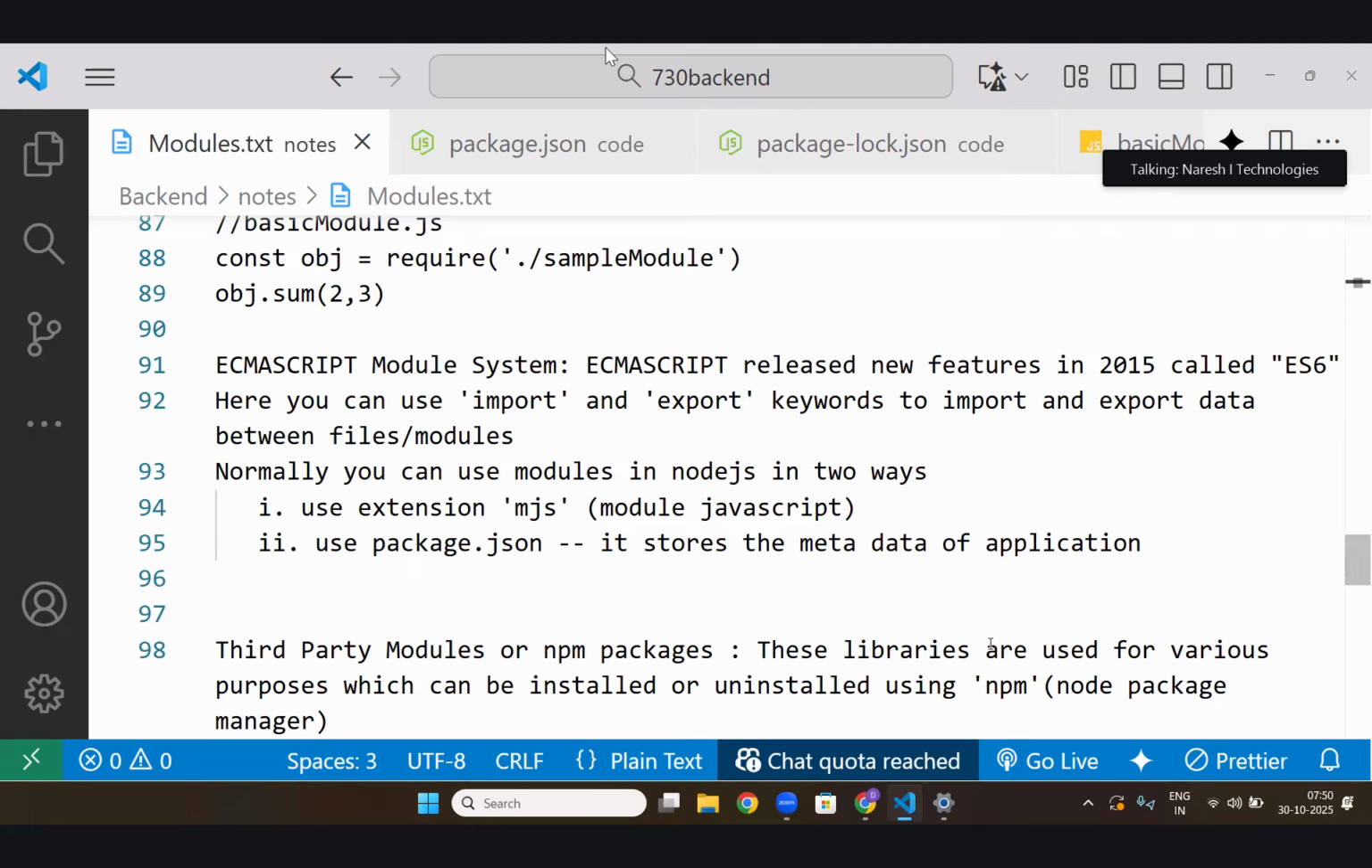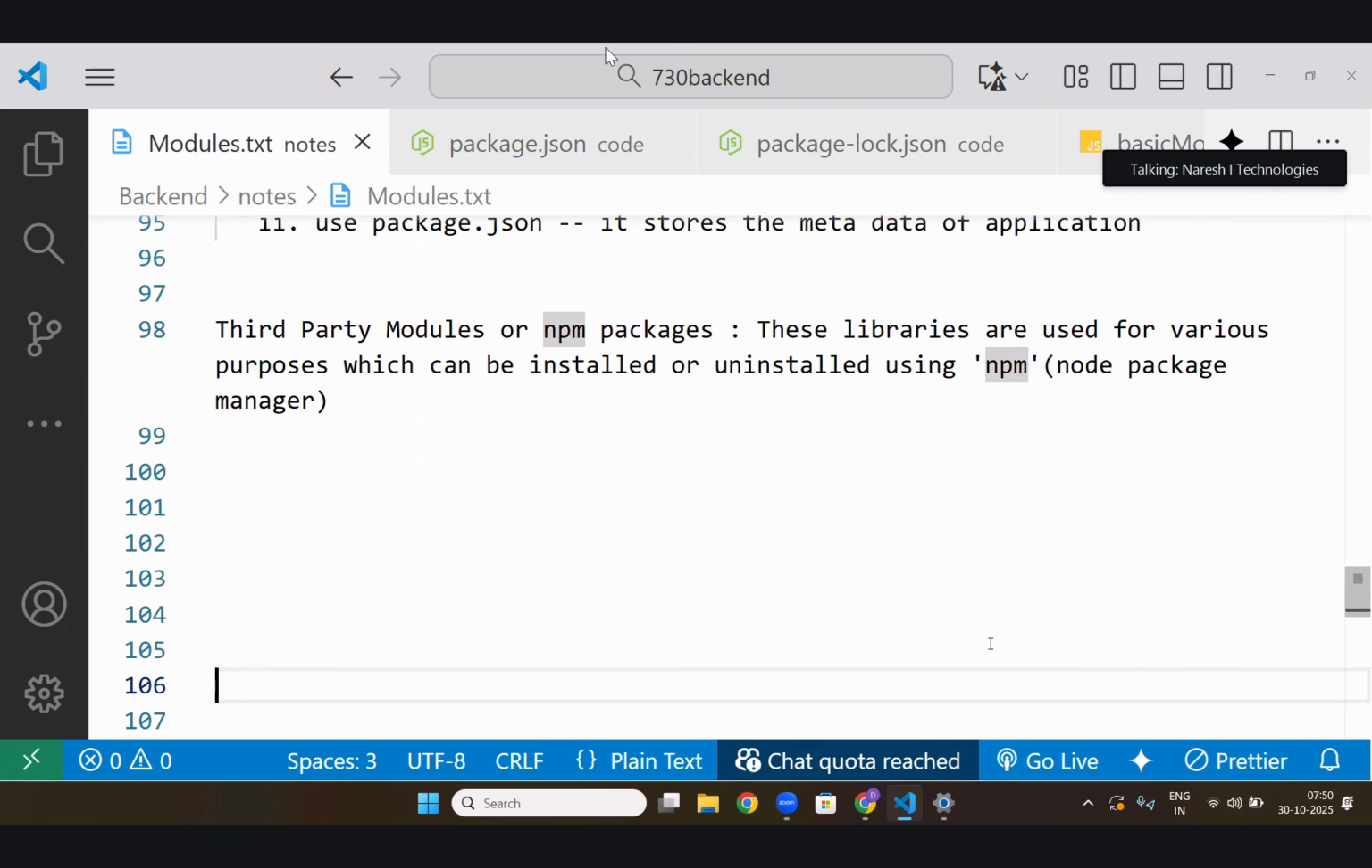Next, we started discussing third party modules. We installed one module like Chalk. So today I will give you a detailed introduction on what is npm, what is package.json, how different packages exist, what are the mainly used packages and how to use them. Those kind of things we'll discuss.